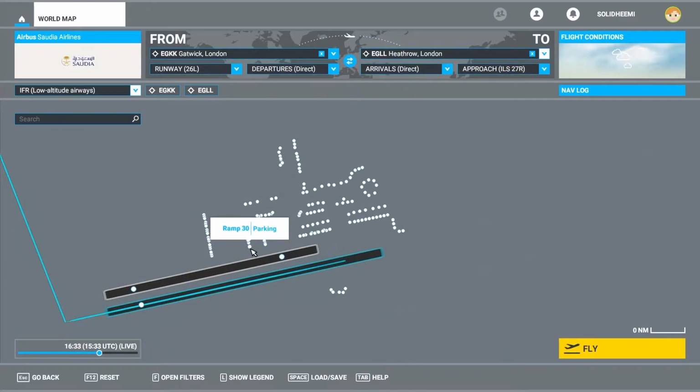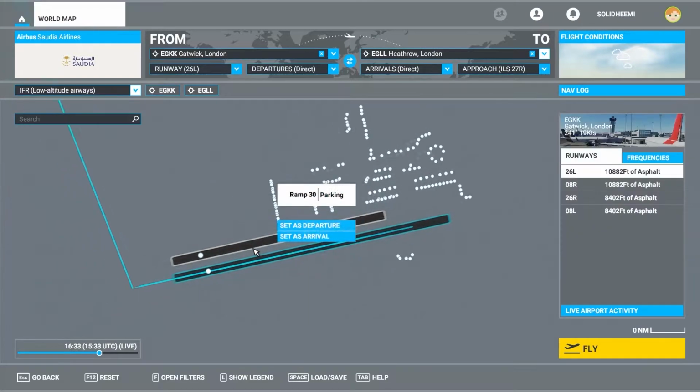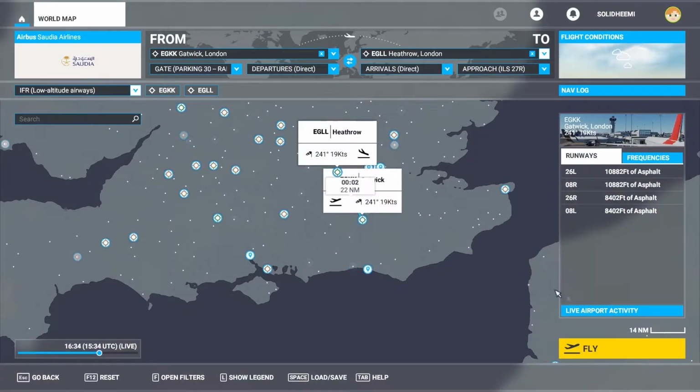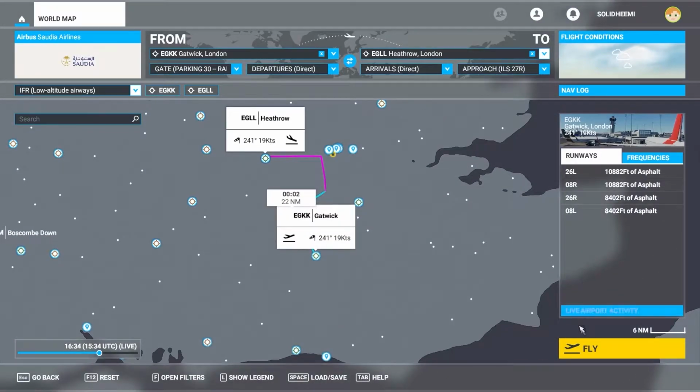But I'm going to start from scratch, so I'm going to start from ramp number 30. I'm going to select that as my departure point rather than the runway, and this means that the airplane is going to start completely off, and we're going to switch everything on and get going. So it's going to be right from the start.